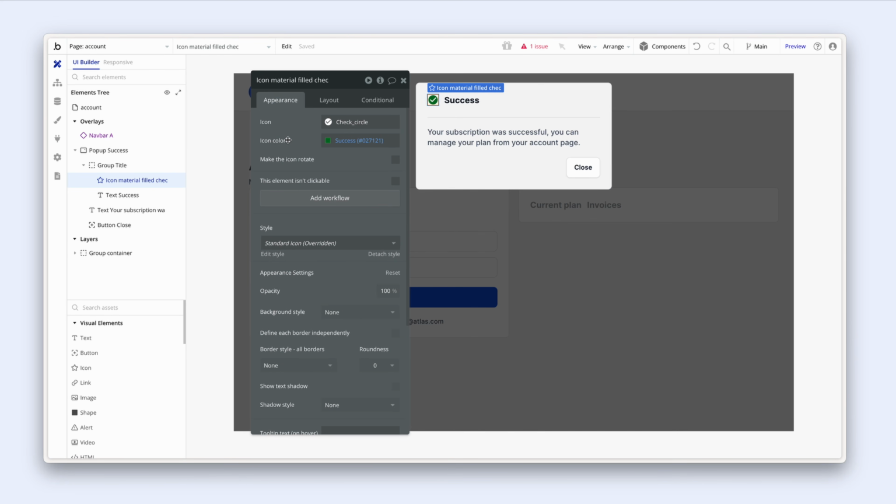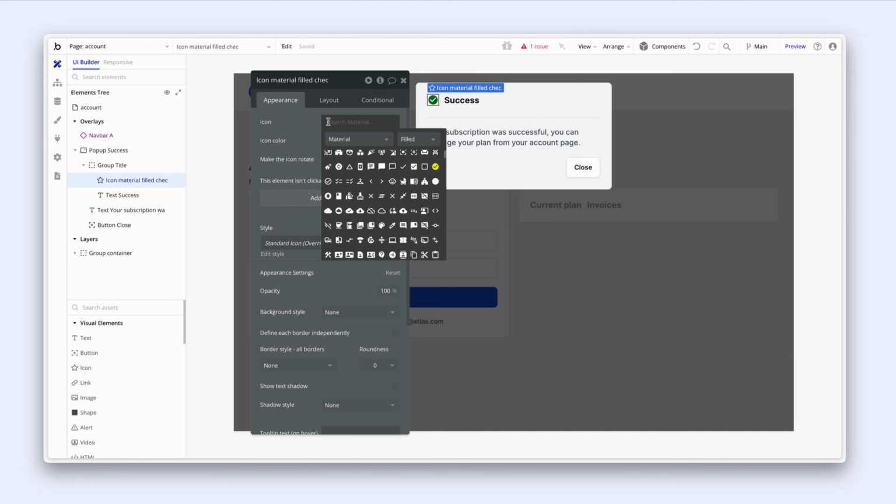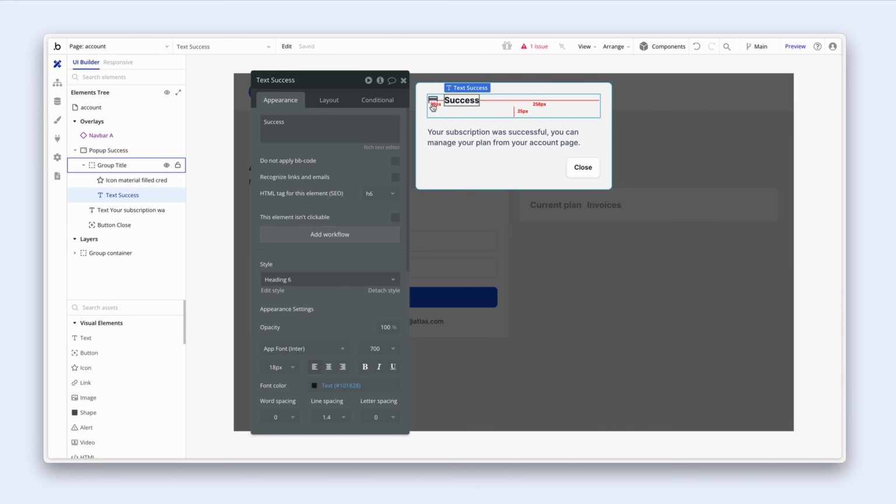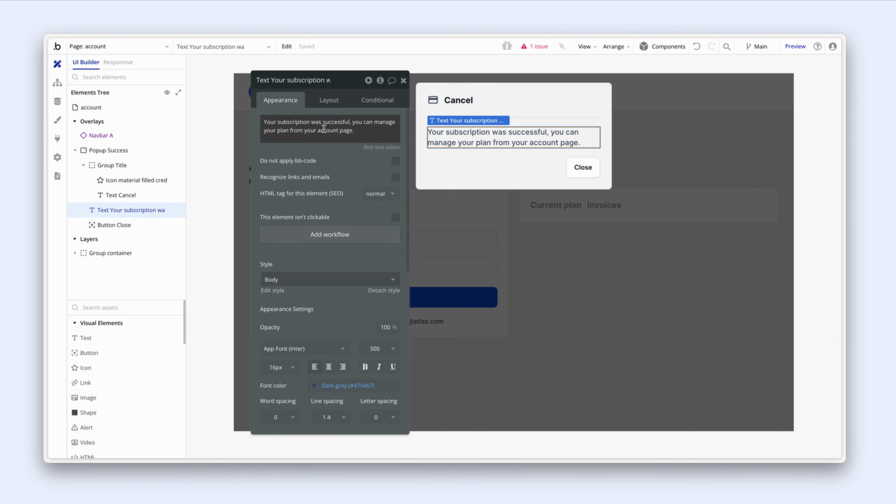So this is basically a double confirm about canceling. So let's just change the icon. Could be anything. What about a credit card? Probably not green because we're a bit sad. So maybe make this a dark gray. Text can now be changed to cancel. And the message will be, are you sure you'd like to cancel your subscription?